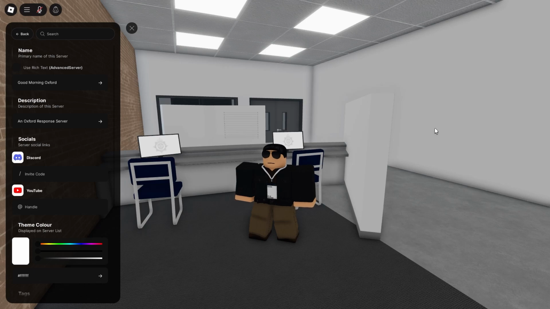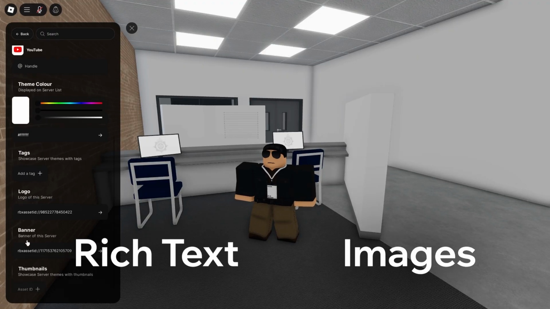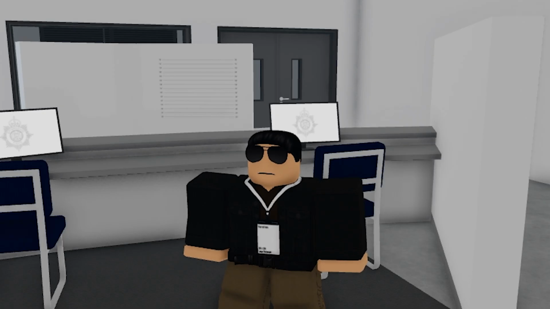With the arrival of our new servers update, there are quite a few advanced features that you may not know how to configure: rich text customization for your server title, and uploading asset IDs like a logo, a banner, and thumbnails to your Oxford Response server to be displayed to all users.